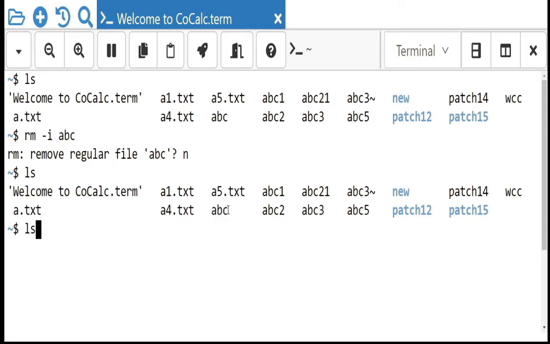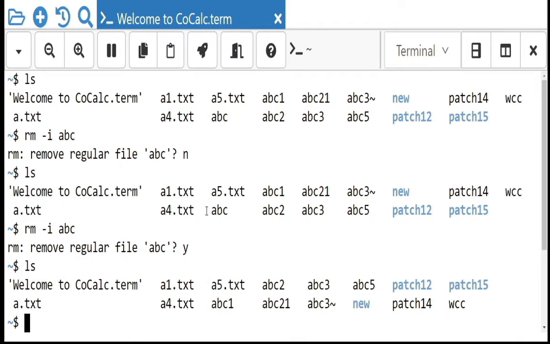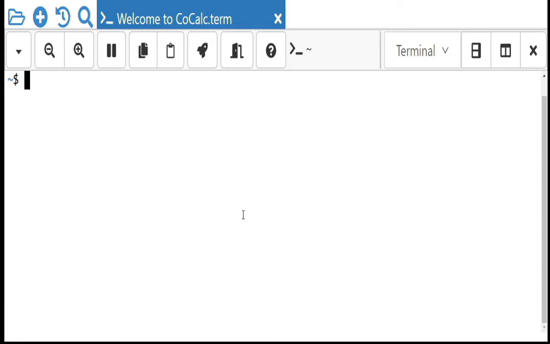Okay, now the same thing, but this time I say yes, I want to delete it. Now type ls. See, now the abc file has been removed here. Got it? Then next is -f.